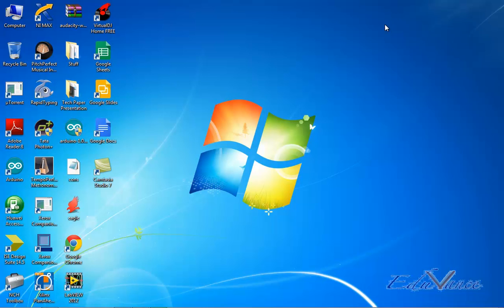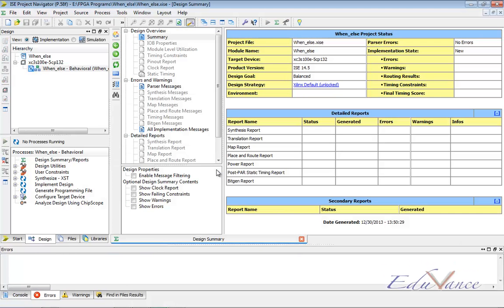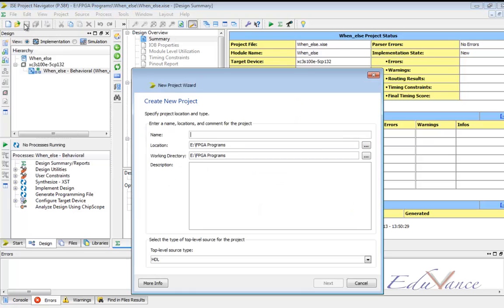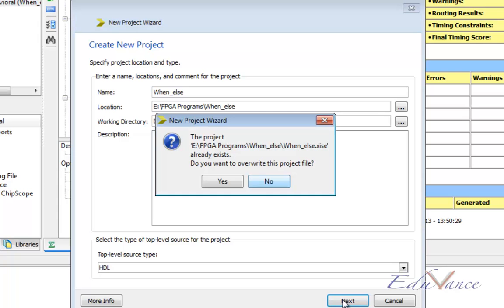Like in the first lab, to achieve this, we first go to our software, that is the ISE Design Suite. We double click on it. This opens up our project navigator window. For the second lab, we use a new project. On doing so, we are welcomed by the same create new project window. Let us name this project when-else with the same restrictions as followed in the first lab. Then we click on next.